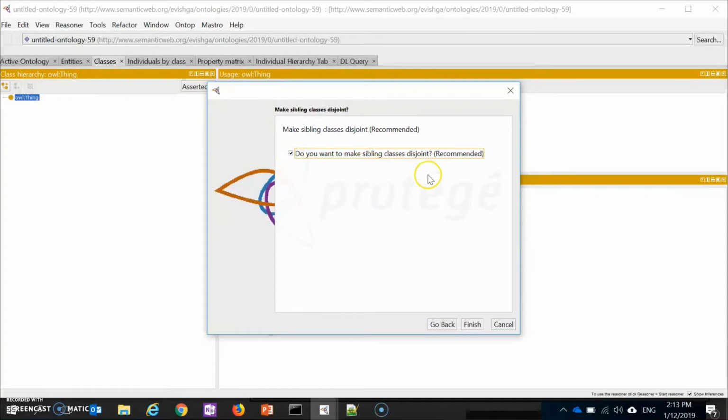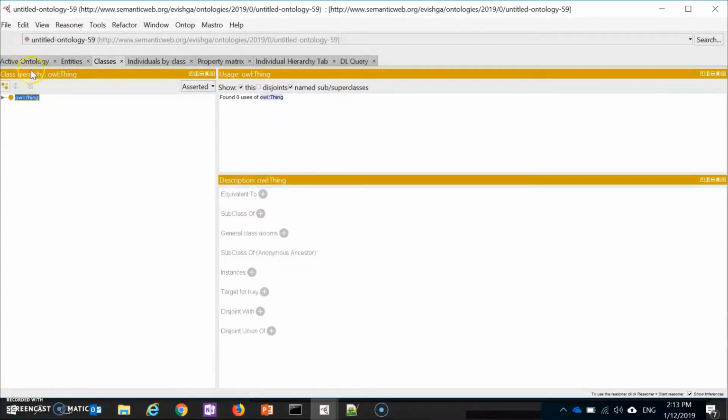Over here you would notice that there is a checkbox which is by default checked, and it says do you want to make sibling classes disjoint. So by default I will keep it a yes, because I want to create sibling classes as disjoint, but some of them won't be disjoint in some manner. By disjoint, I hope you understand what disjoint means.